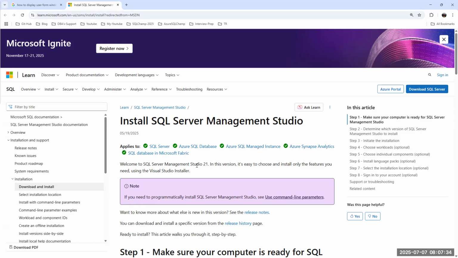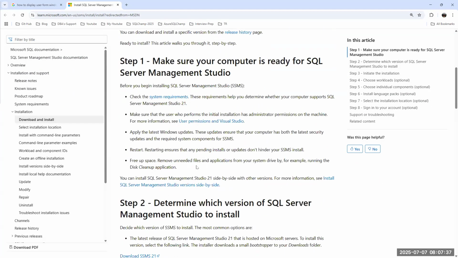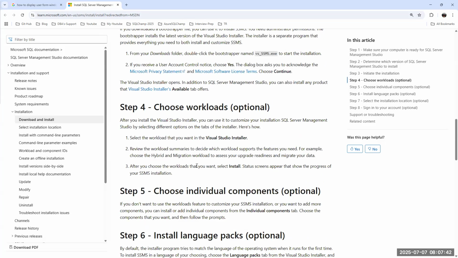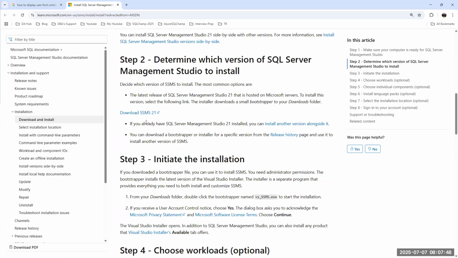SQL Server Management Studio latest version is 21. Don't go for 21, sir. Go for 20 until I take a session on 21. Let's go for 20 only. 21 has some AI capabilities and Microsoft changed the SSMS interface. A lot of changes have been made by Microsoft in version 21. But don't go for version 21 until I take the session.